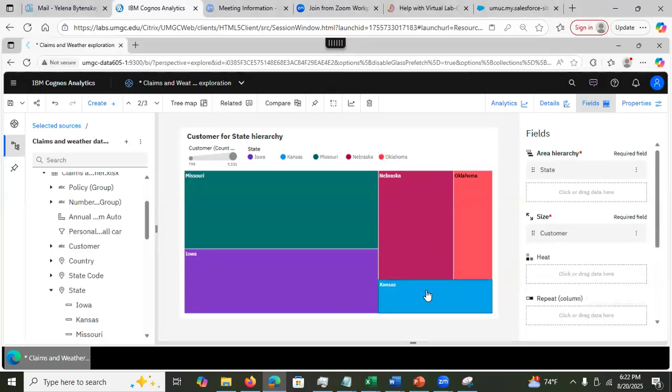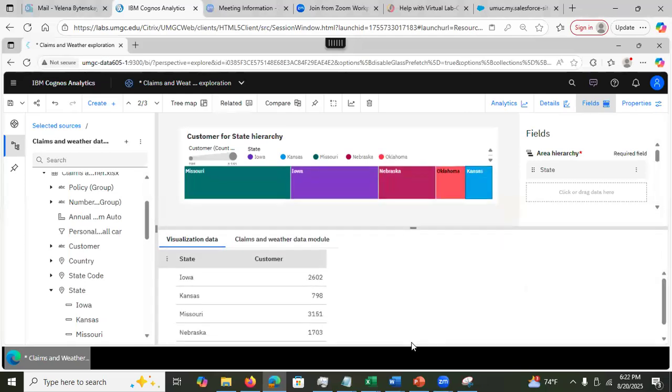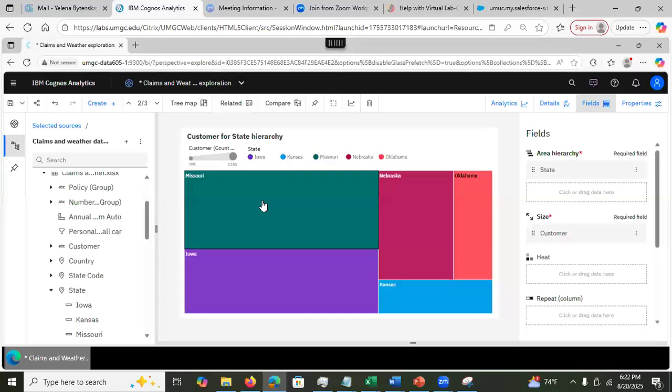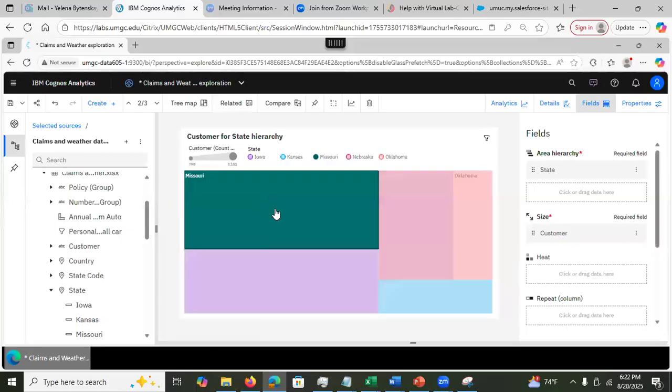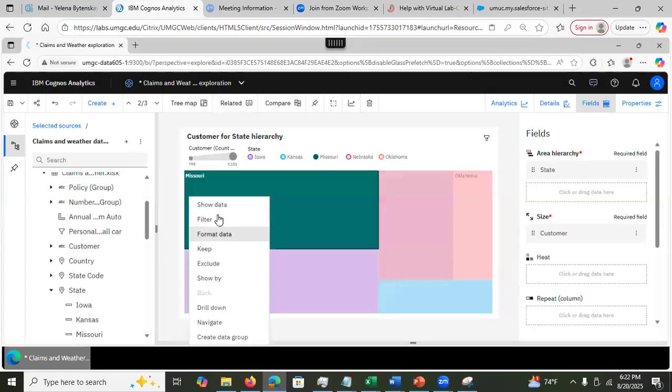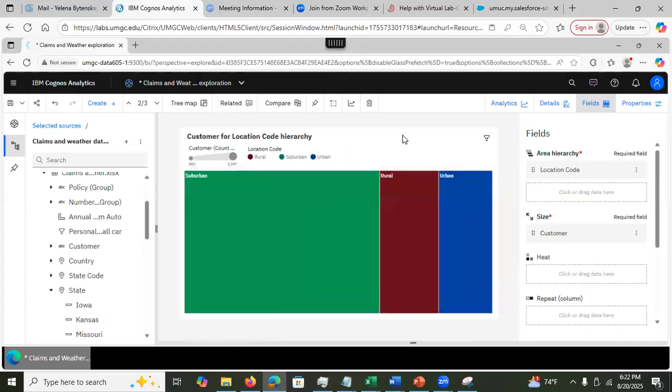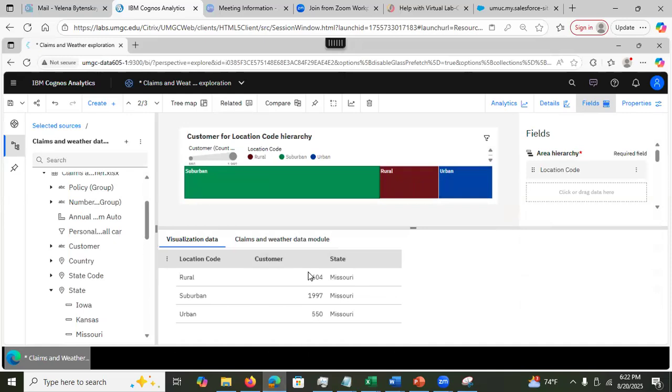Now, I mentioned that you can see data being visualized. So I click here and it's going to show me my data that is being visualized. This is just the number of customers within a state. But remember, this is a hierarchy, so I can click on Missouri and I can drill down. This will show me the number of customers for each location type within Missouri. And if I go here, I can see the data that is being visualized. See this? State is Missouri, location code, and number of customers. So that's just that one.